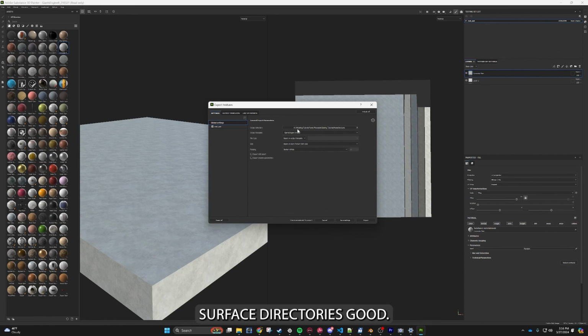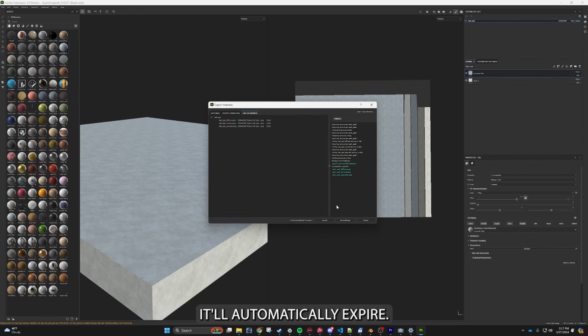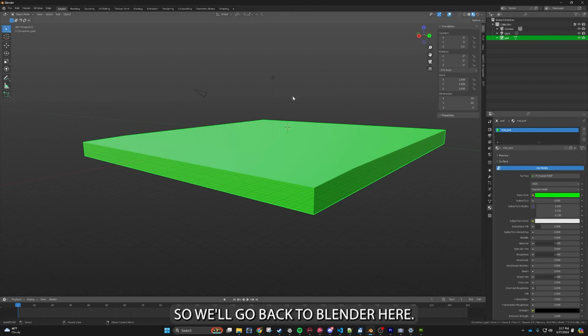So output directory is good, output template's good. So we're just going to export it out. It'll automatically export everything out. As you can see, now we have our map pad diffuse, our map pad normal, and our map pad spec. So we'll go back to Blender here.